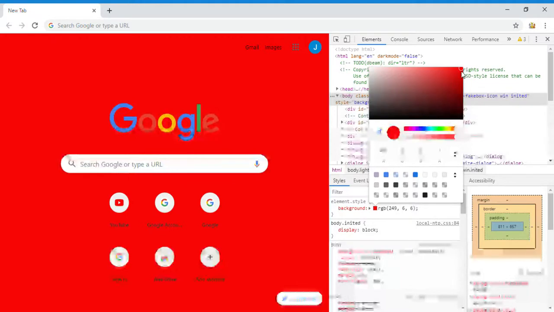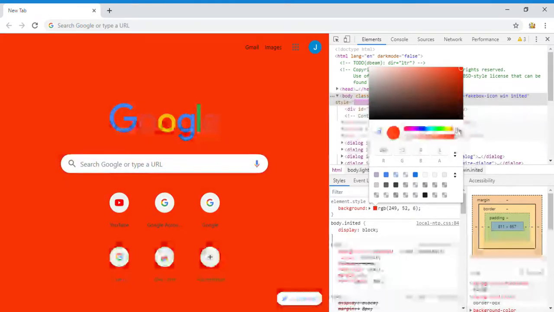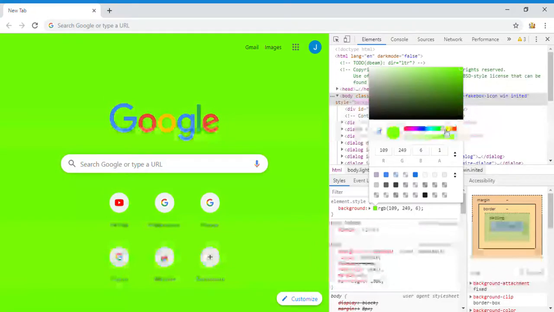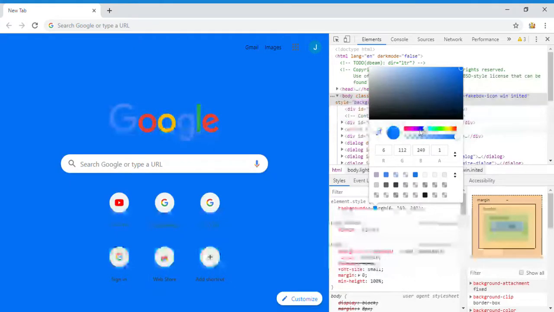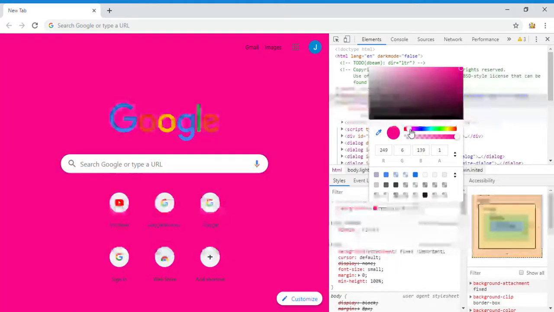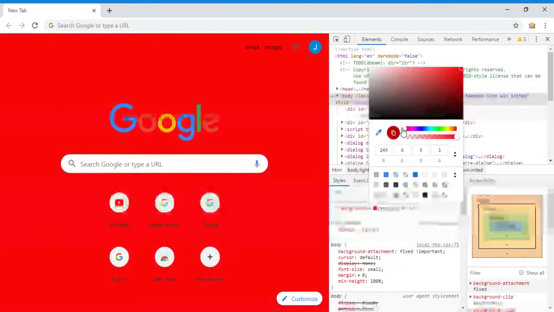If you want to have another color other than red, just move it over a little bit. It can be any color you want it to be, and it can be green to light blue to dark blue to even purple, and then it goes to pink. There's pink too, and then back to red.